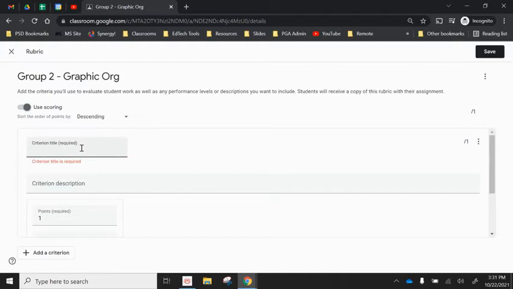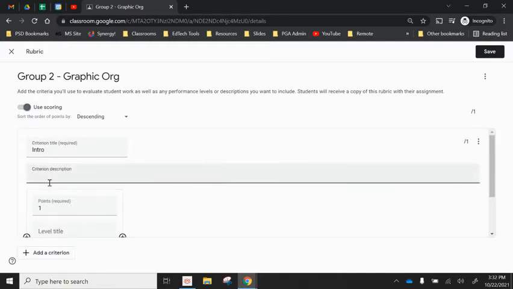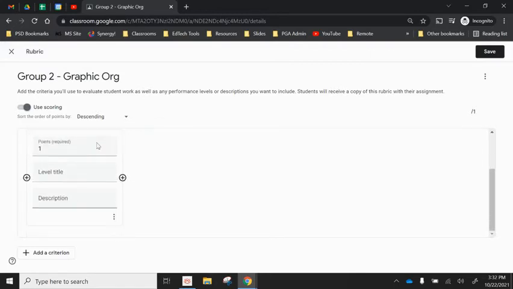Then I'll start with my criteria title. So if I'm grading an essay, maybe the first title is introduction. Then I have a description of what I'm looking for here. And then within that point value, I'm going to do a descending or ascending scale of points. I'll do a descending scale. So we'll start with 10 points. And then I will call this achieved.